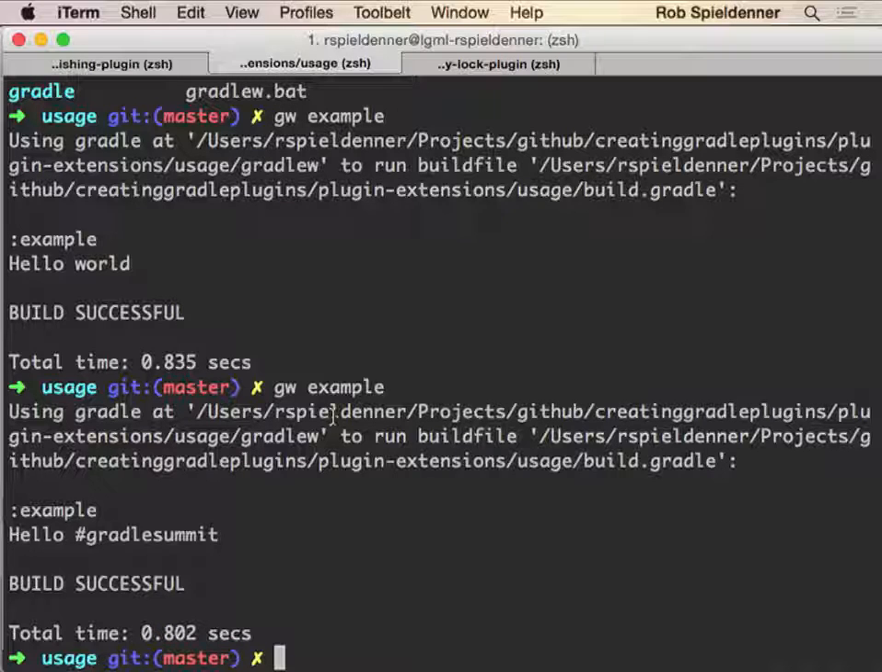This is super useful when you're writing something like Gradle Dependency Lock, where I want to let people choose what their lock file is going to be, which configurations they want to lock, things like that. So this gives the user time to configure what your plugin is doing.